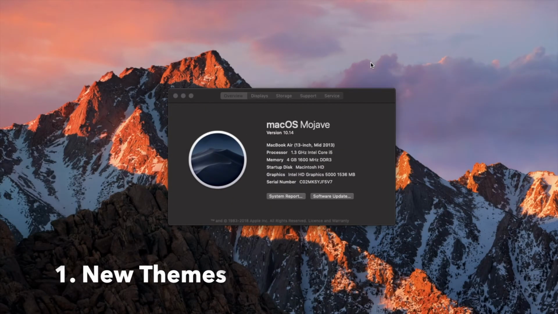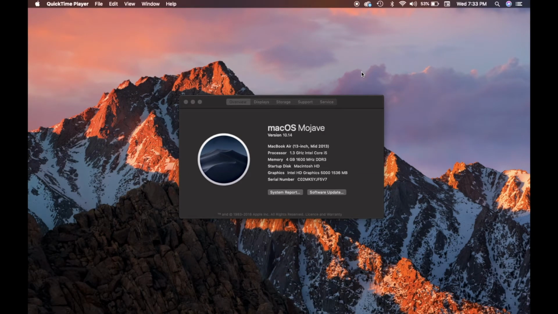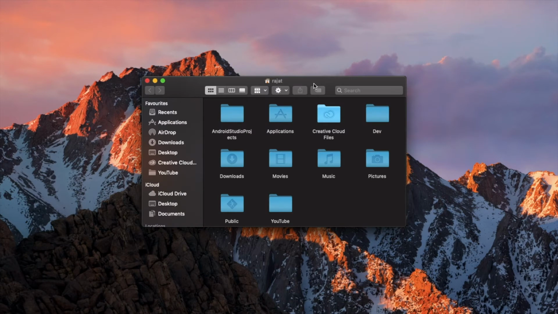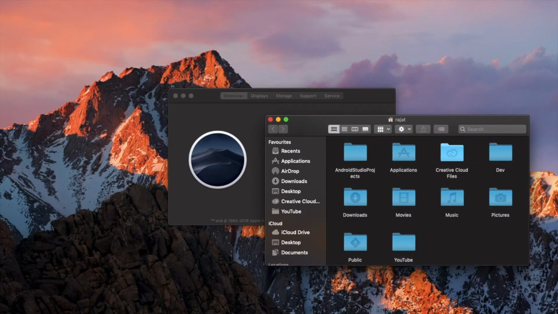So right after you are done with the update and you log into the system for the very first time, you get to see this new option about selecting a theme for the system. So you get two options. The first one is the normal whitish theme and the new option is this darker theme. So obviously I selected this darker theme, and as you can see, most of the applications are now darker in shade and the toolbar has these brighter options.